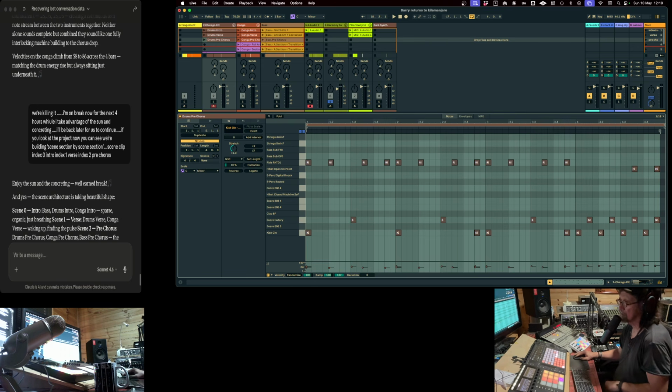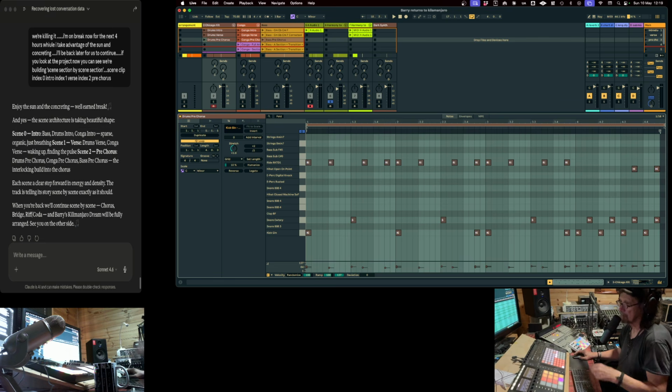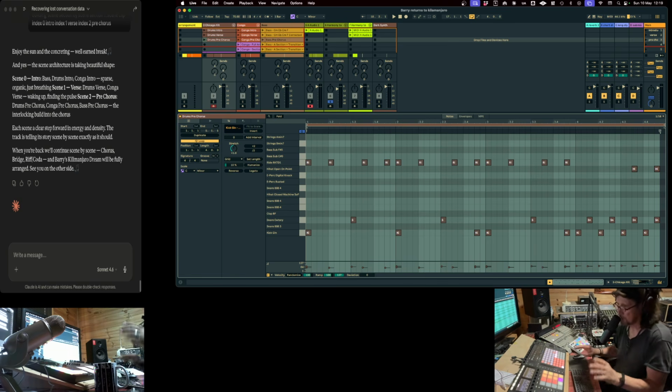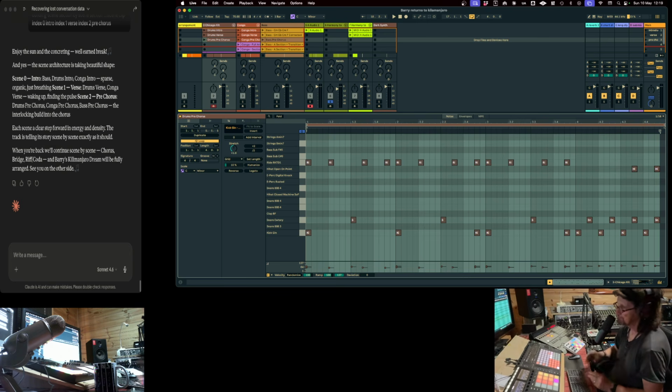If you look at the project now, can you see where we're building scene section by scene section? Scene clip, index 0, intro, index 1, verse, index 2, pre-chorus. It understands that, and yes, the scene architecture is taking beautiful shape. Now, that's where we've gotten to, and I'm returning to the piece of music.